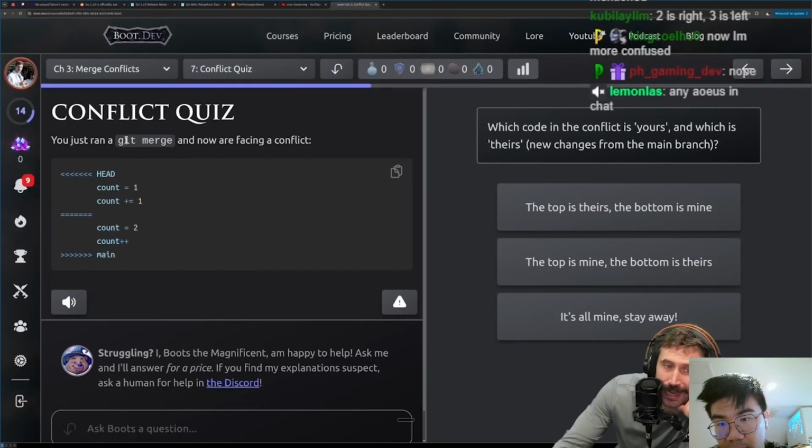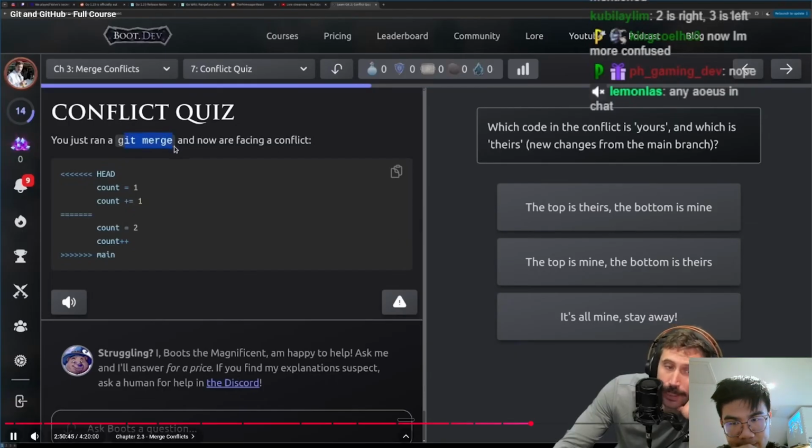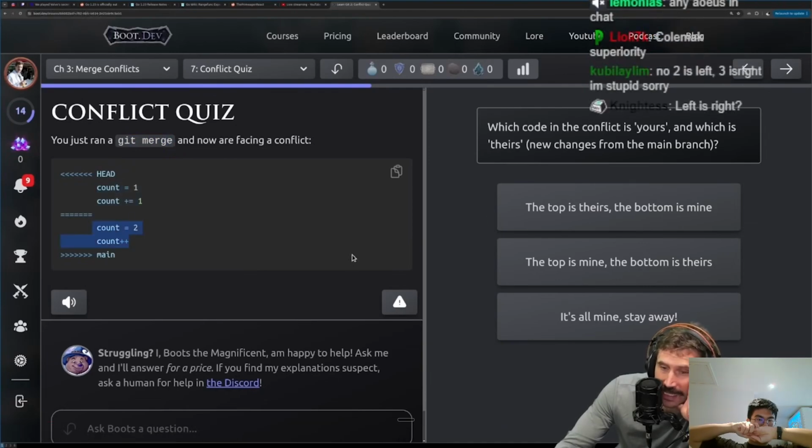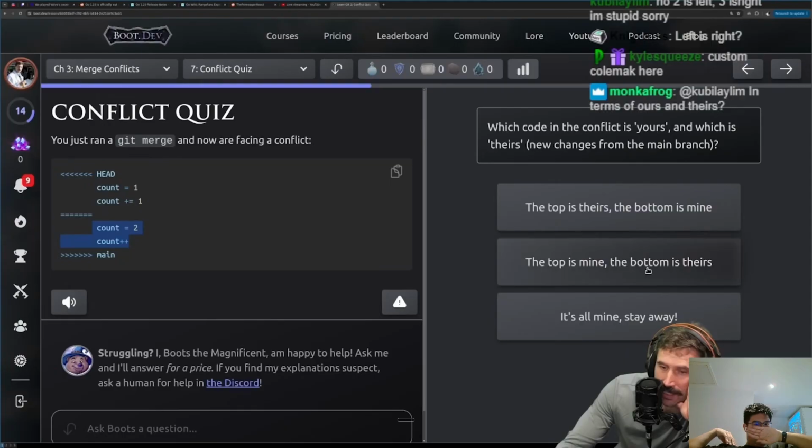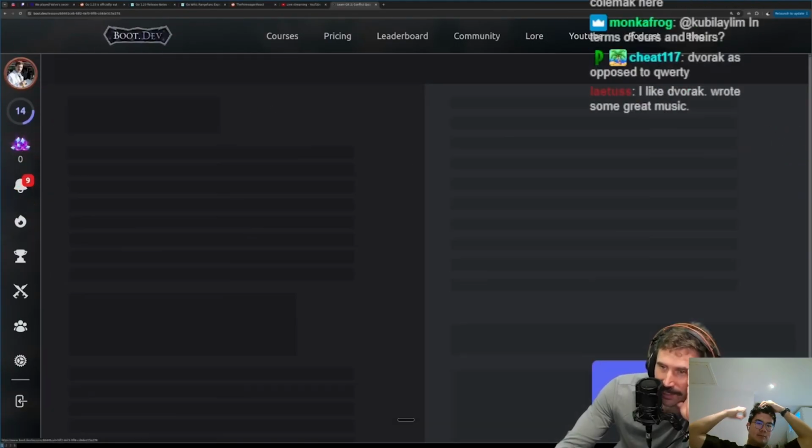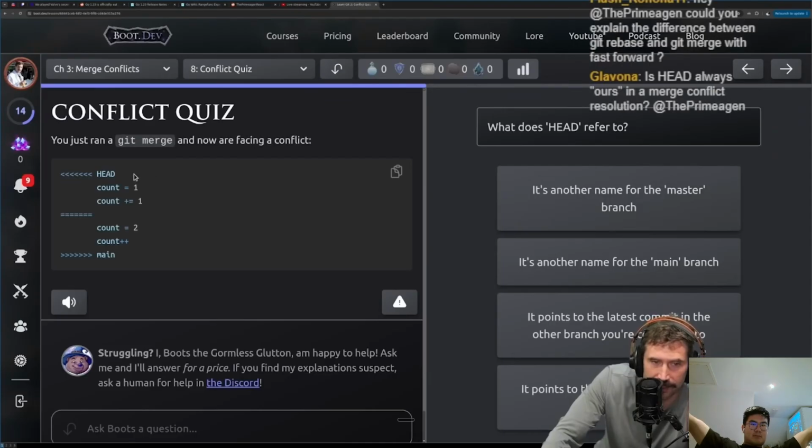The top one is mine, and the bottom is theirs. Git merge, that means this is ours, this is theirs. The top is mine, the bottom is theirs. It's all mine, stay away. I prefer that answer, honestly. All right, you just ran git merge, and you're now facing this conflict.